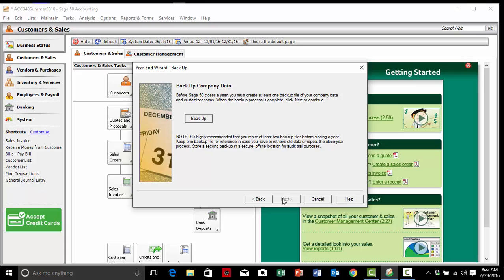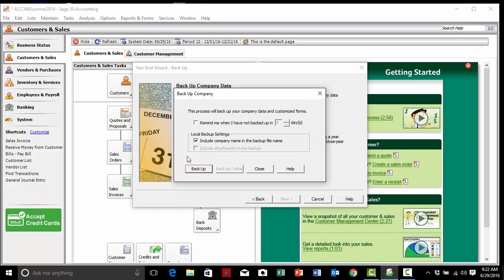Now you notice that next is now grayed out because you need to back the company up. And we need to back the company up because anything could happen during a close. And if something bad did happen, then you'd want to have your file backed up so you can go back and retrieve it. So we want to back up our company. So we know how to back up. So I'll show you how to do that.